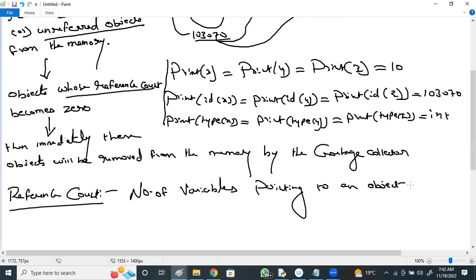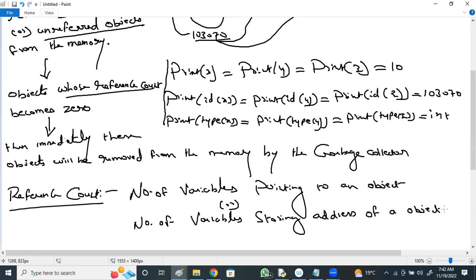Number of variables pointing to an object, that is, number of variables storing the address of an object. The number of variables pointing to an object will give the reference count. The number of variables storing the address of an object will give the reference count.